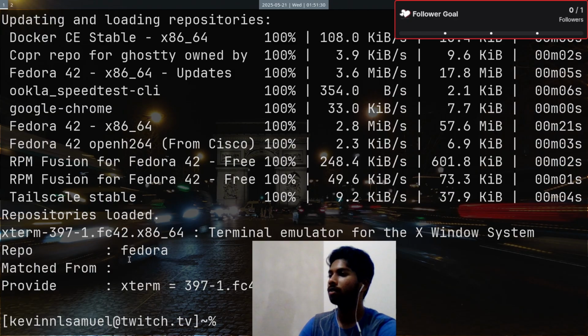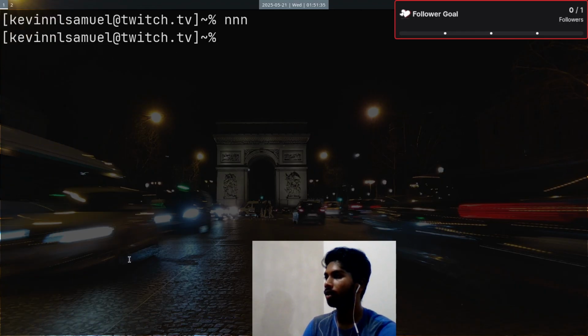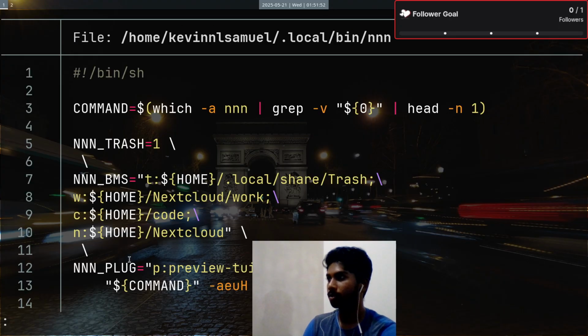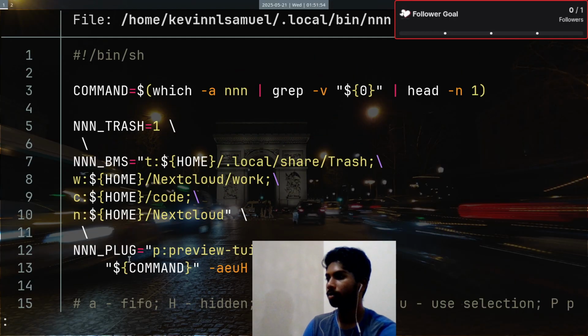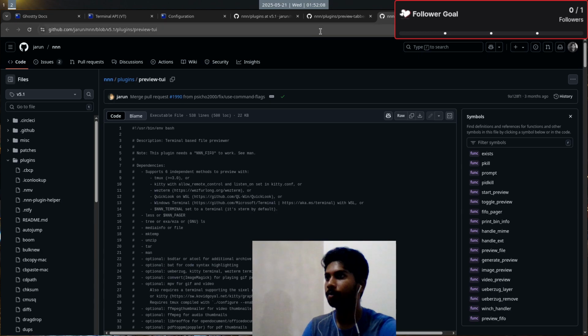There's only one called xterm, but before we do that, the way you set up NNN is using environment variables. What I did was make a wrapper script that runs NNN. That's where that's set up. So NNN plug is preview TUI. That's the one that I'm using. I'm not using preview tab, I'm using preview TUI.